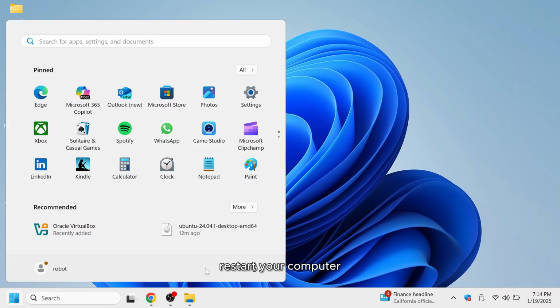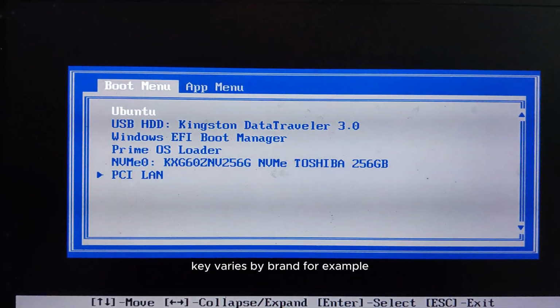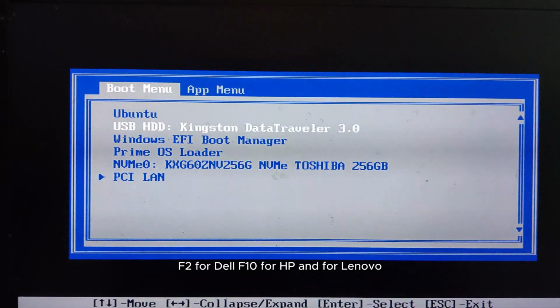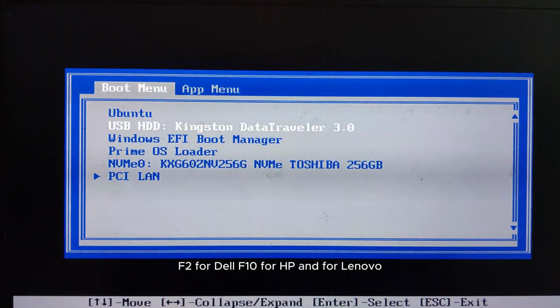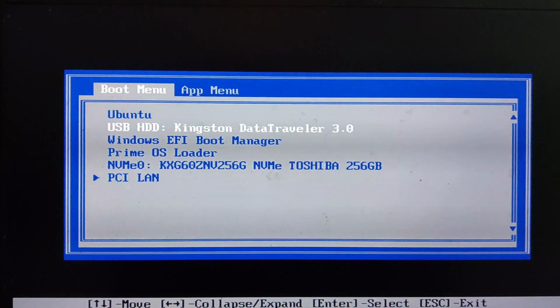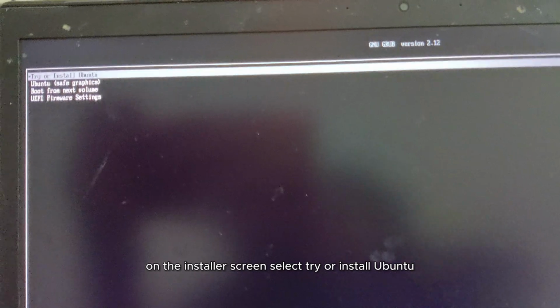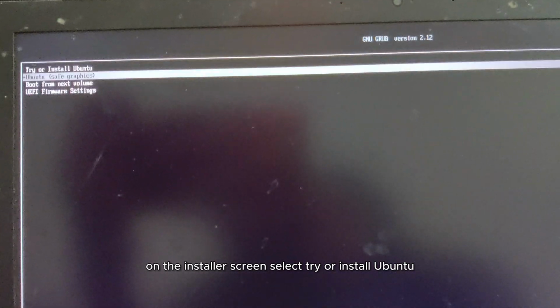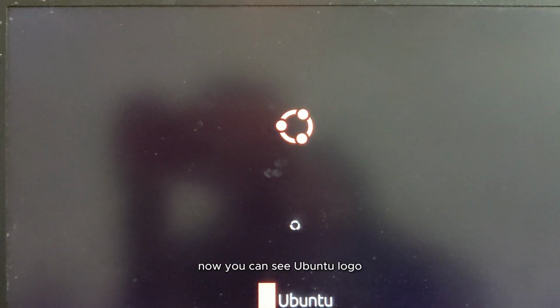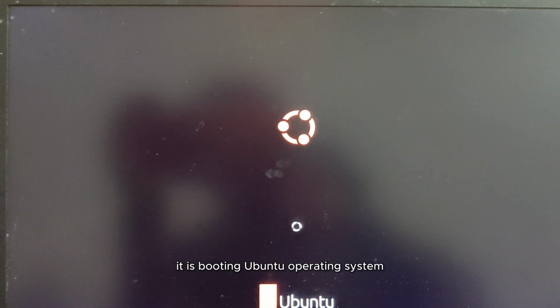Restart your computer. Insert the bootable USB and press the boot menu key. Key varies by brand, for example, F2 for Dell, F10 for HP, and for Lenovo, press F12 key. In boot menu, select your bootable USB drive for Ubuntu installation. On the installer screen, select Try or Install Ubuntu. Now you can see Ubuntu logo. It is booting Ubuntu operating system.